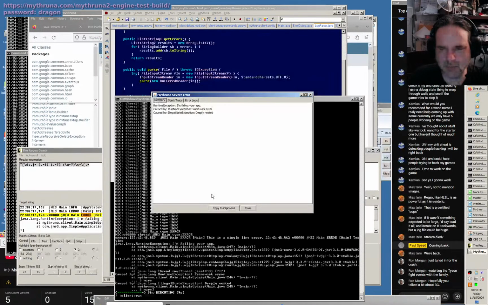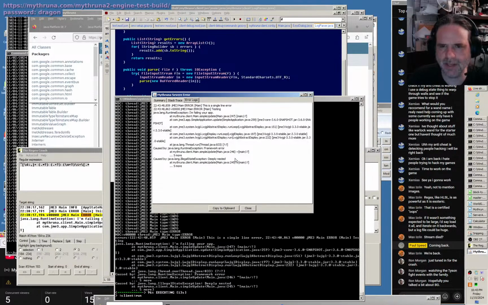Parsing the logs, parsing the logs, parsing the logs. Yay, look at that. And so it found the error in the log that just had a thing, and then it found the error in the log that had stack traces associated with it. It's going to be tremendously helpful.